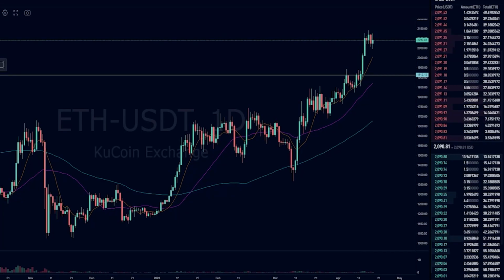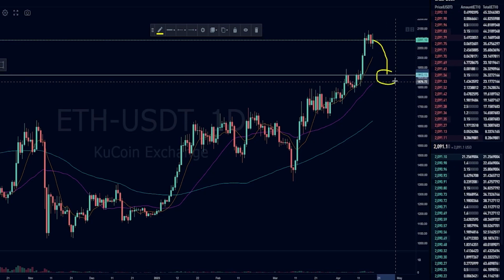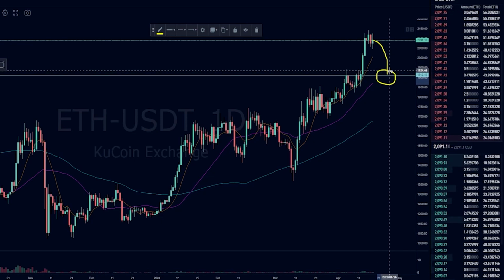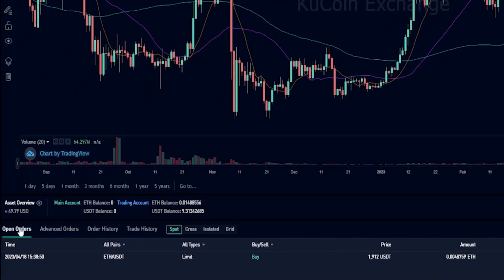Now I've placed that order onto the order book. If the price of Ethereum was to retrace and get back down to this level here, it would hit my order and my order would fill and I'd be buying some Ethereum. We can find the details of that order if we come over here to open orders, make sure we're set to spot, and here's where we'll find our order that we placed on the order book. And this order will remain on the order book until it either fills or I manually cancel it.